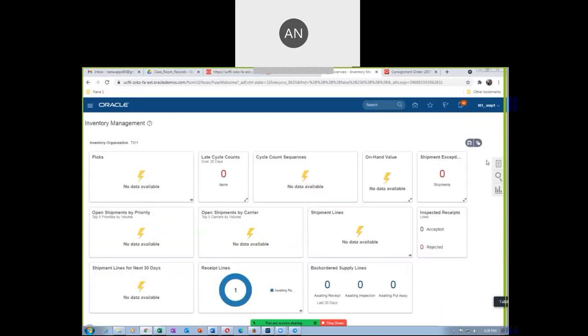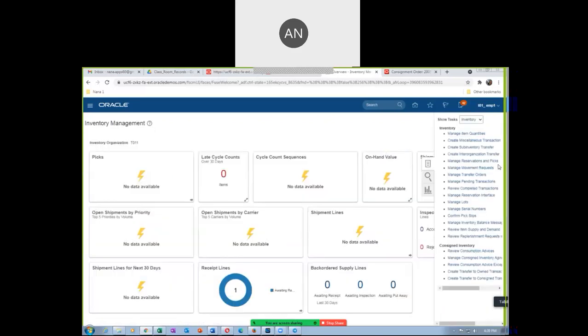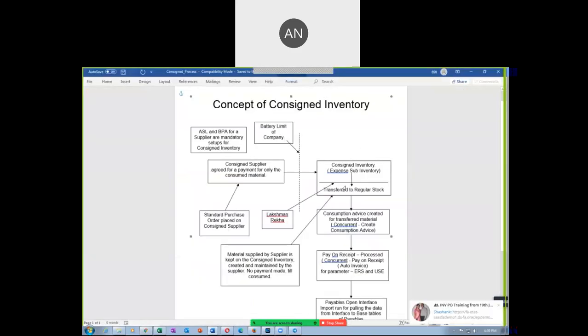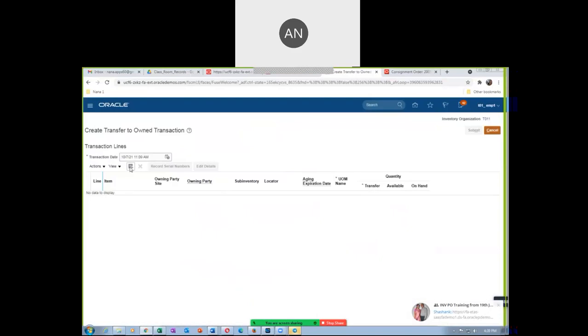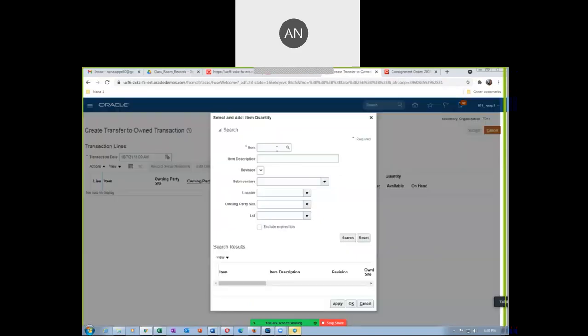We are now going to do the consumption. We will create a consumption invoice. So we will go and create transfer to owned. In the consign inventory, we will click on create transfer to owned. So we are going to transfer it to ours, transferring it across the Lakshman Rekha over here. I will click on plus now. Create consumption and create transfer to owned.